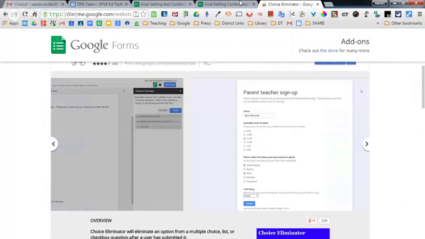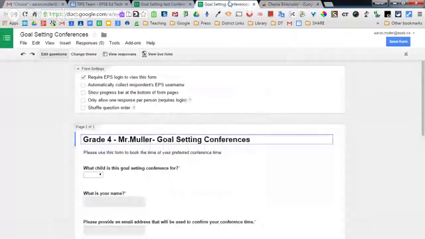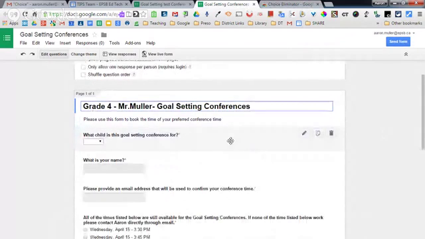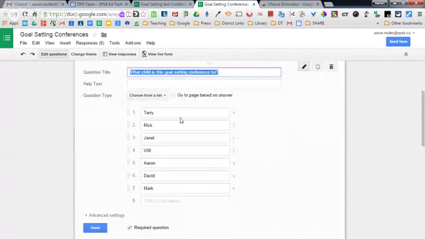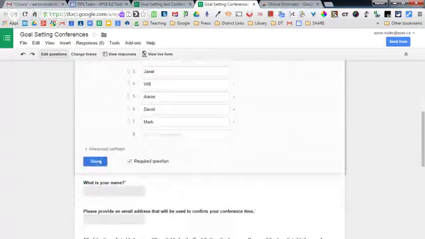So I'm just going to jump over to this. And here is a Google form that I've already made. This is Mr. Miller's goal setting conferences, and I've put in some really basic questions. One thing that you need to know is that Choice Eliminator only works when you have multiple choice, choose from a list, or a drop-down menu. So it has to be something specific. For this one here, what child is this goal setting conference for? I just threw in some TIPS members here, put in their names, done, perfect.